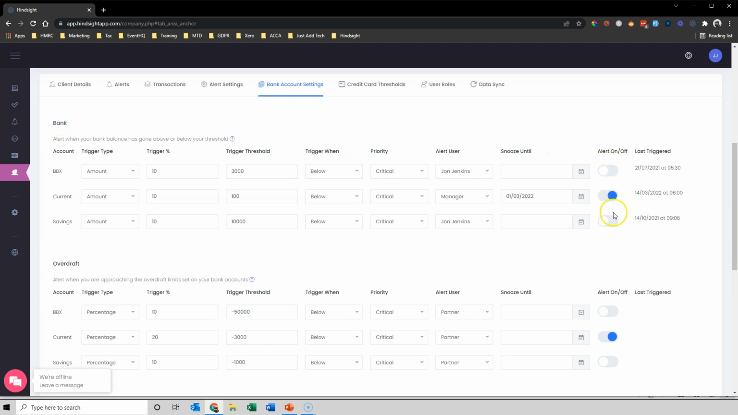I've actually got 2 of the alerts turned off. So I've only got 1 alert for my current account turned on. And I've told the system that I want it to flag up when the amount goes £100 below. So if it goes below £100, Hindsight will create an alert for that.